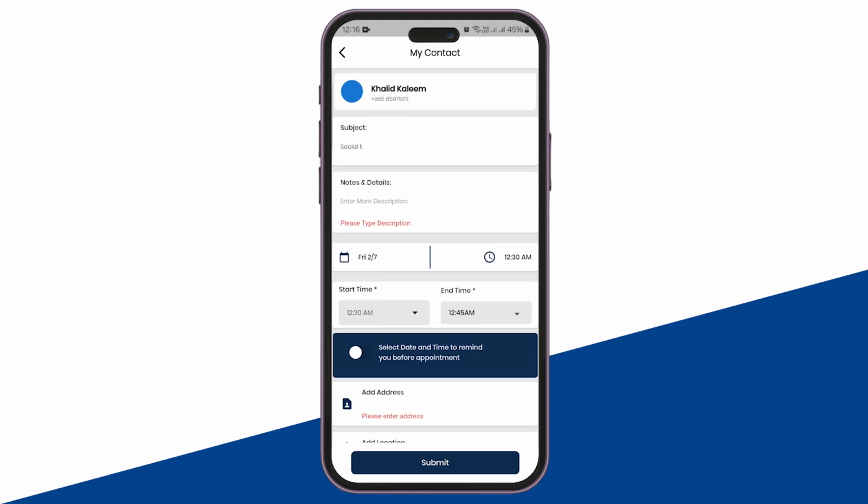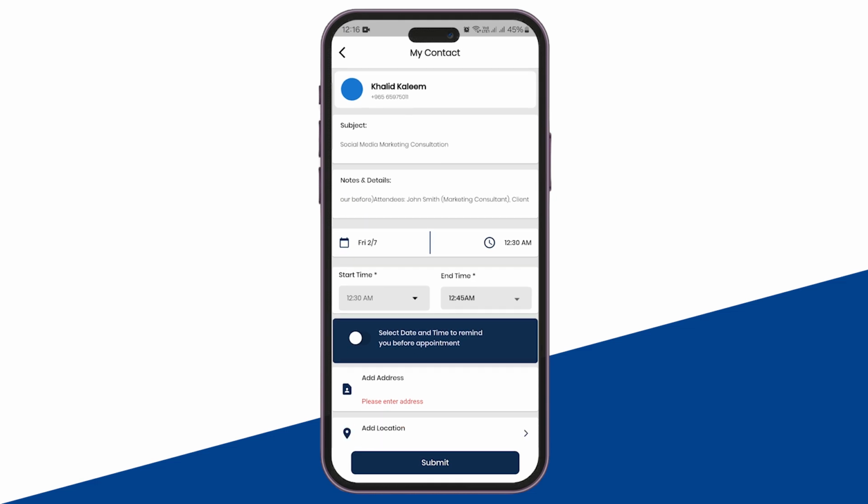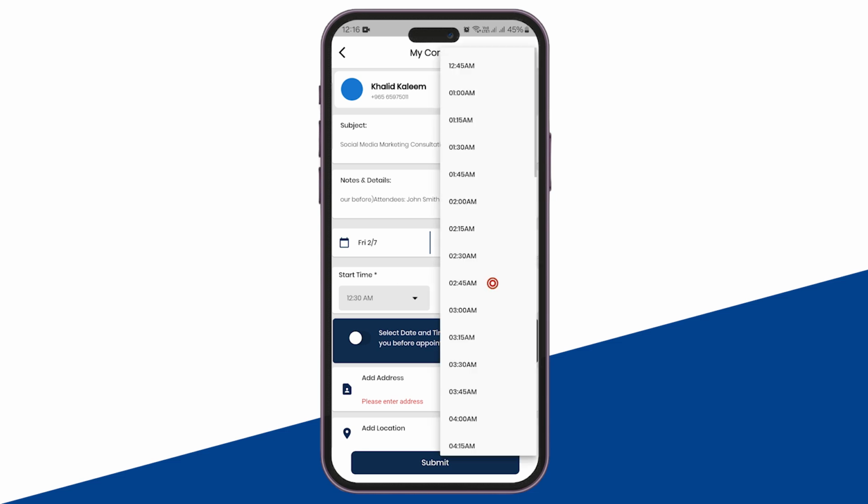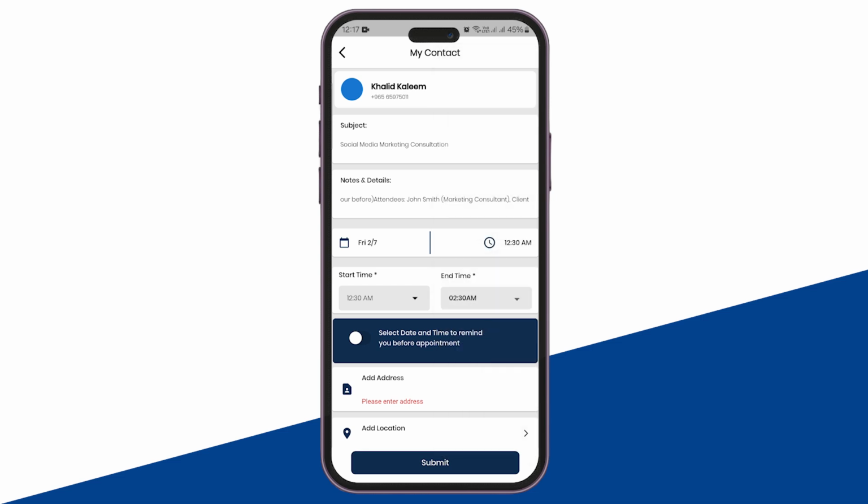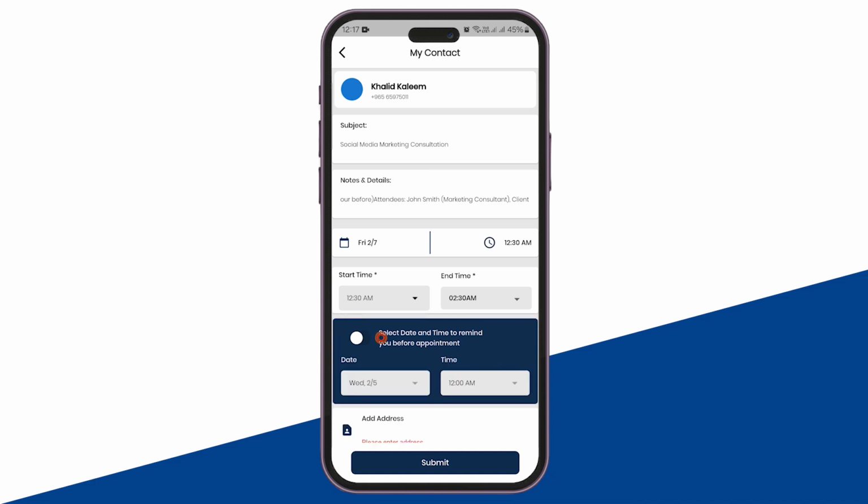Now, enter the subject and description of the appointment. The start time will be set automatically, so you only need to select the end time. If you'd like to receive a reminder before the appointment, turn on the reminder option.